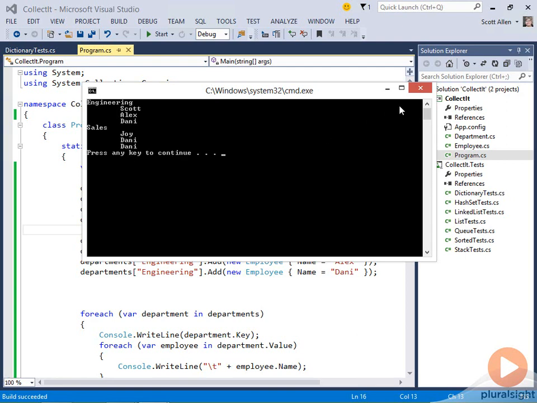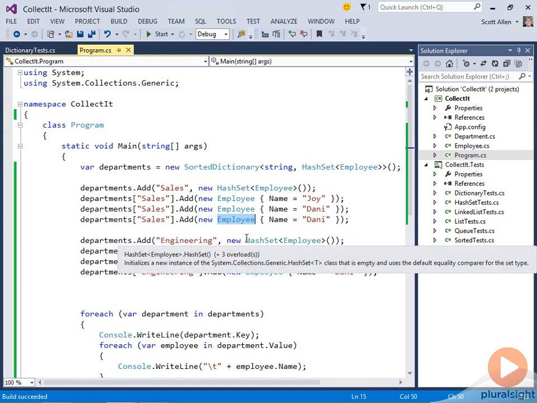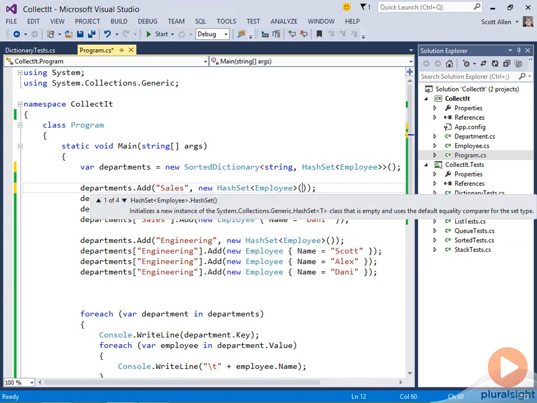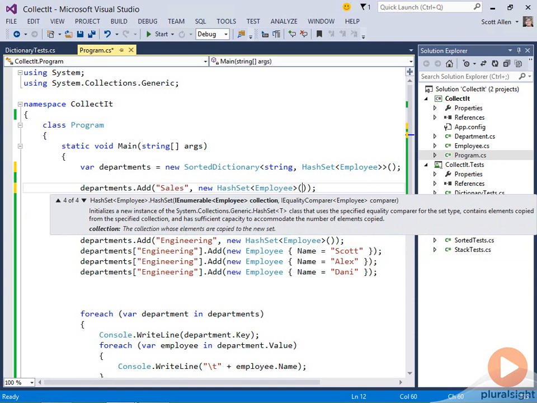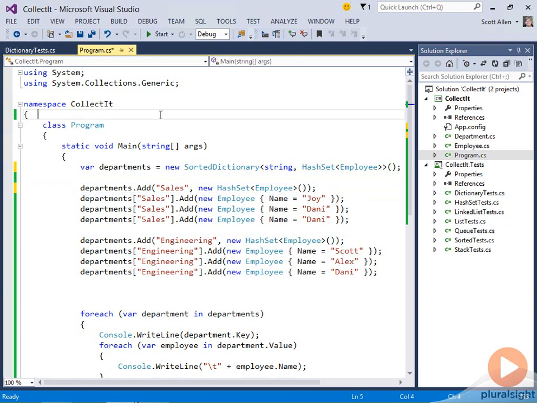So we have part of the problem solved by using a hash set, but the hash set's going to need some more information to figure out what uniquely identifies an employee. Well, it turns out we can use one of the interfaces that we just talked about in the last clip, because one of the overloaded constructor versions for the hash set allows me to pass in an object that implements IEqualityComparer of employee. And the hash set will use that object to compare the incoming employee objects to see if they're equal. So let me create a class that implements that interface.